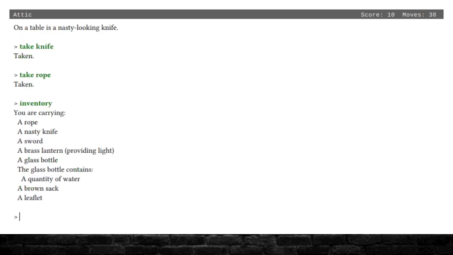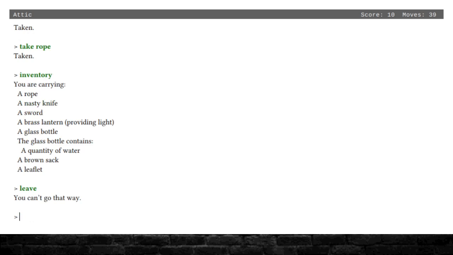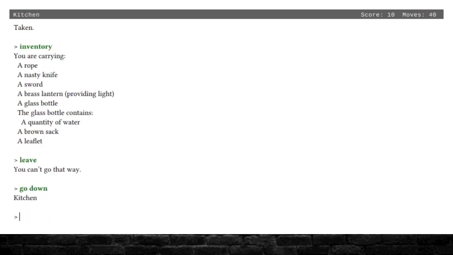Take knife. Take rope. Inventory. Very helpful. Providing light. Very nice. I got a bunch of stuff. Leave. Go down. Okay, so there's like a third dimension of travel, apparently. Alright, where are we again?